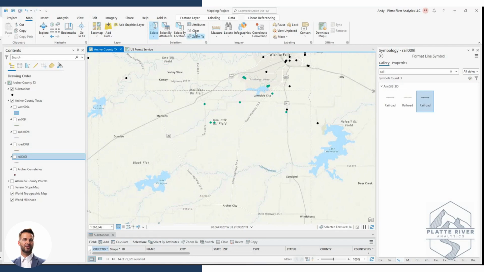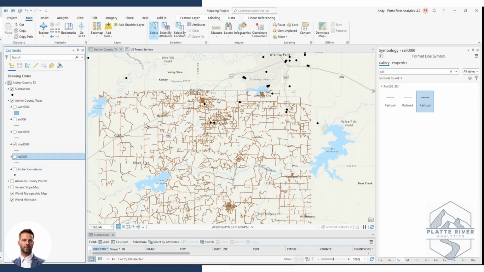Next is the Line tool. Let me quickly turn on my Archer County roads. With this tool, we are going to draw a line. We can add as many vertices as we would like with this tool. This tool will select any features that intersect the line that we draw.